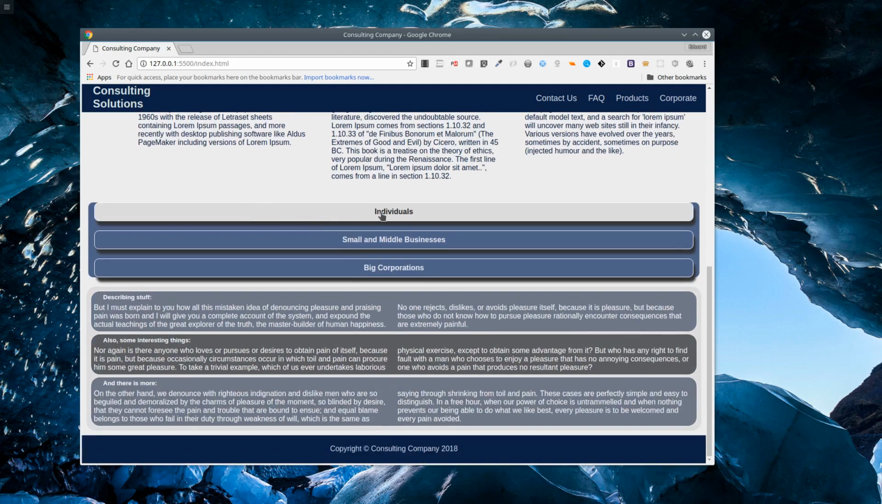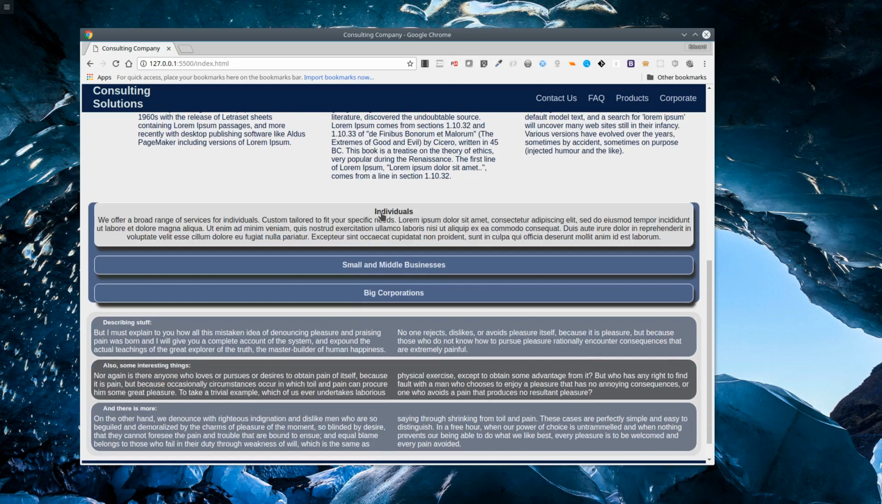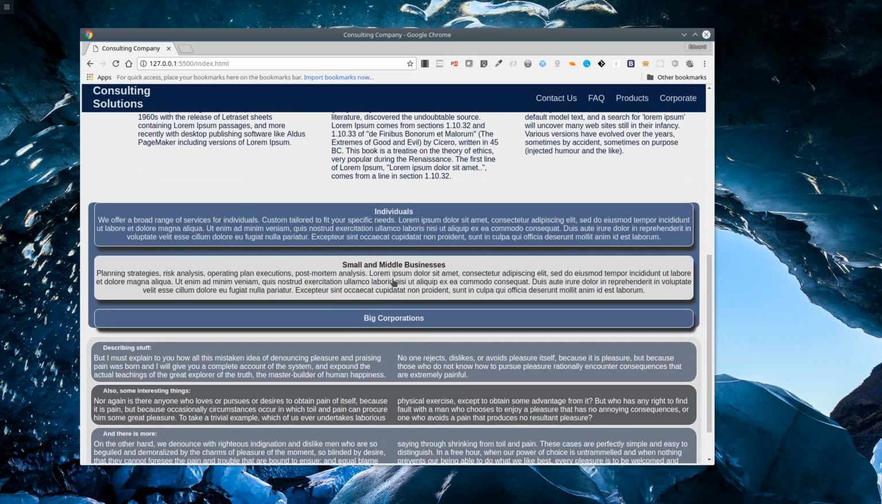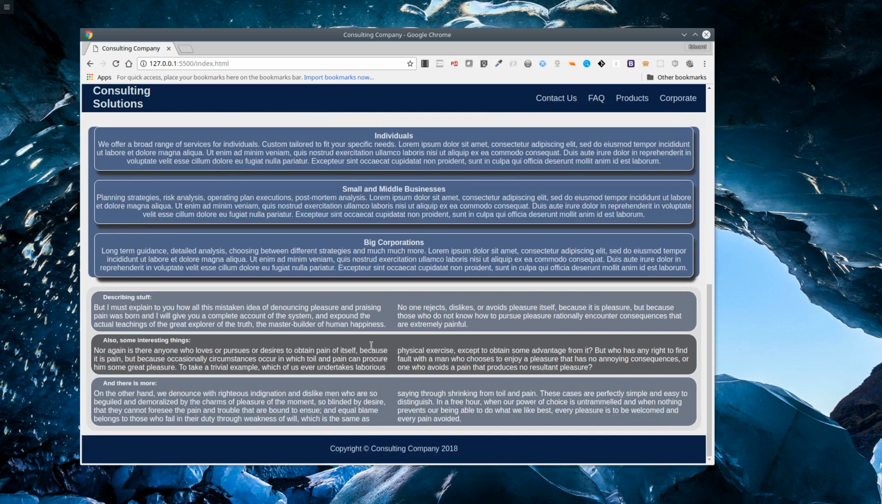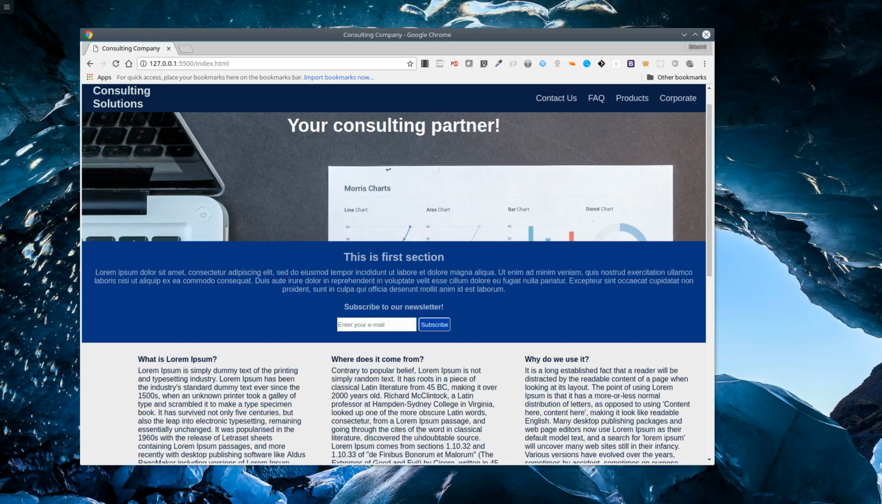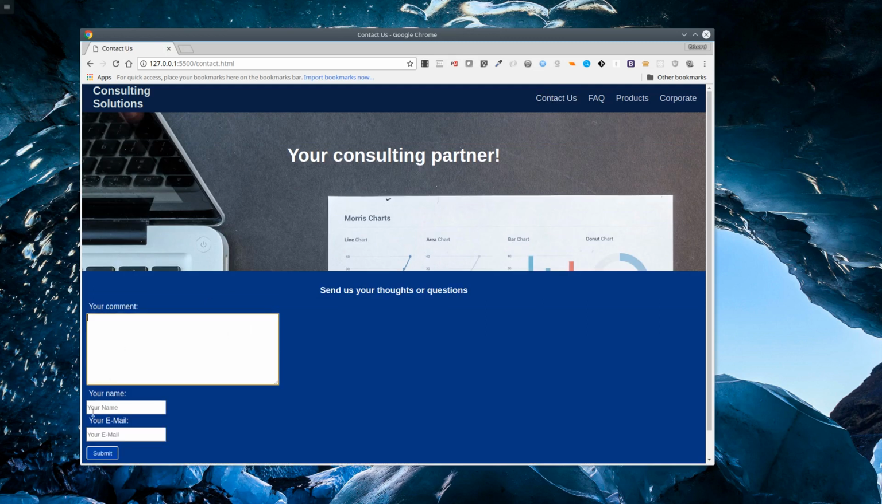Some sections need clicking or interactivity to show some more information. And some other sections are divided into rows with different colors and a footer, of course. You also have a contact form with a submit button.